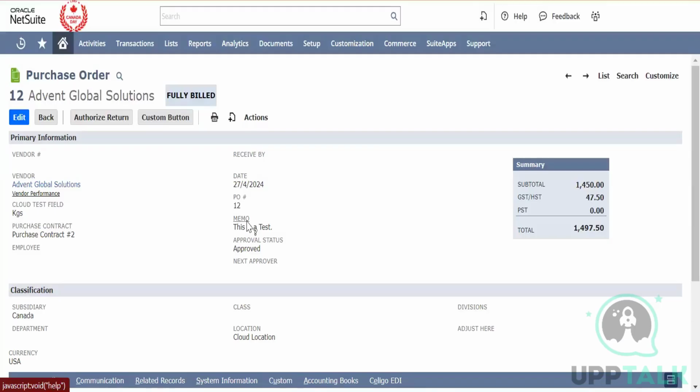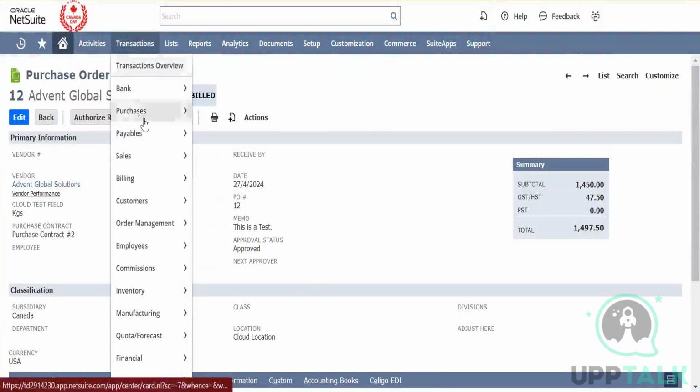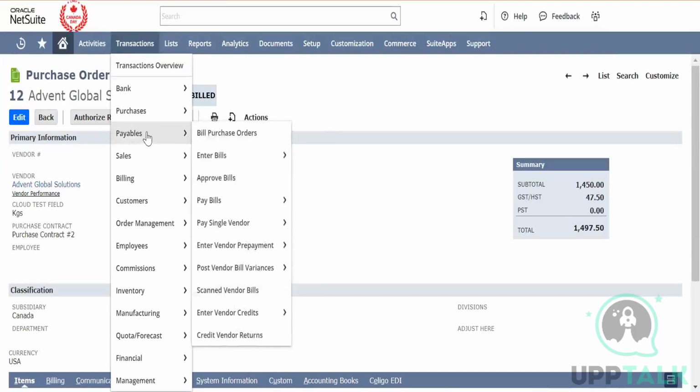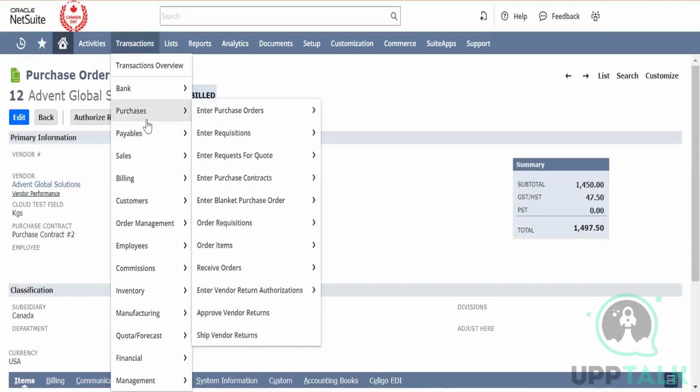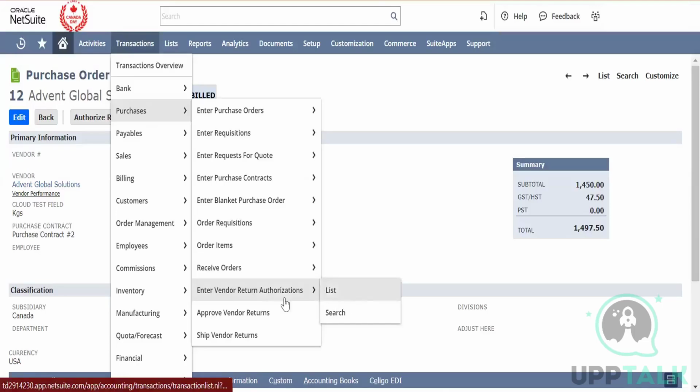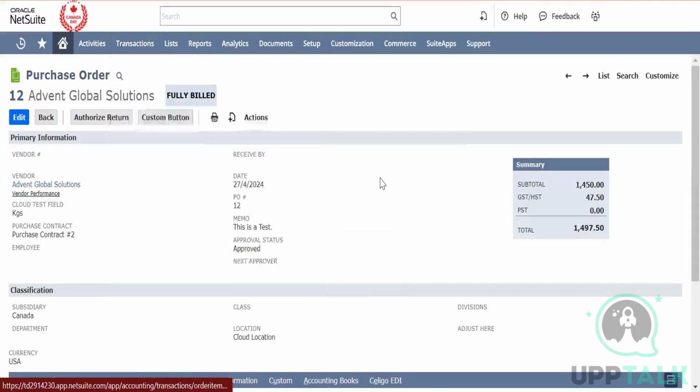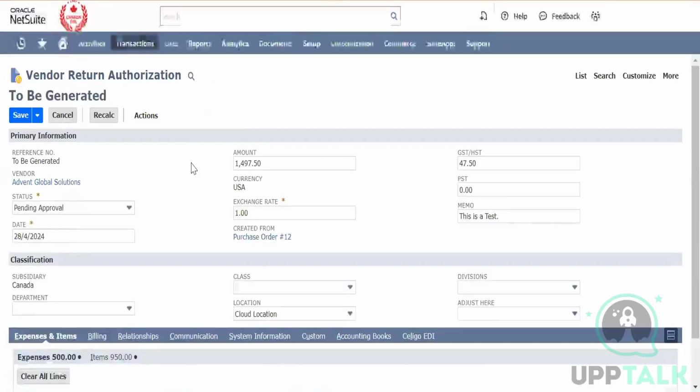I'll just quickly show you how the return works. Ready? So there are two ways again. You can enter the return authorization from here, when the return authorizations go into the list, and then you can enter it here. Or when you go to the purchase order, you have an authorized return option that you can see there. So you can click on that, and that will take you to the return authorization screen, right?